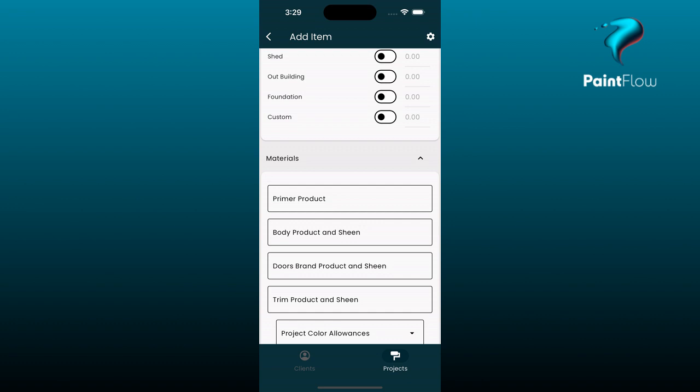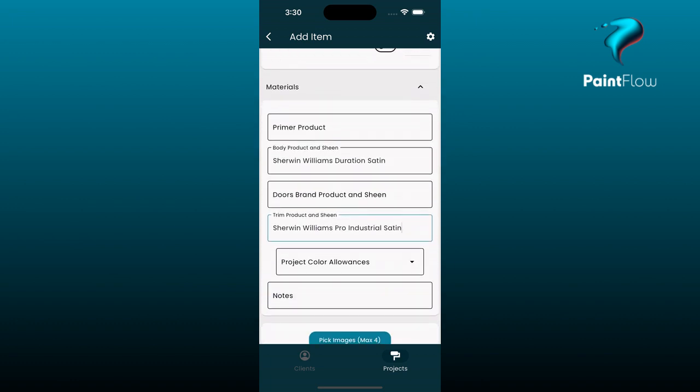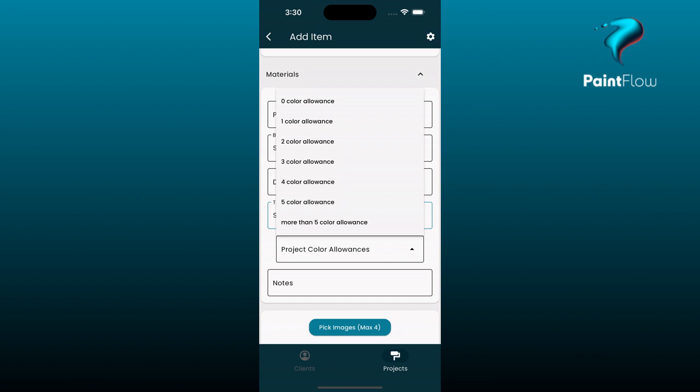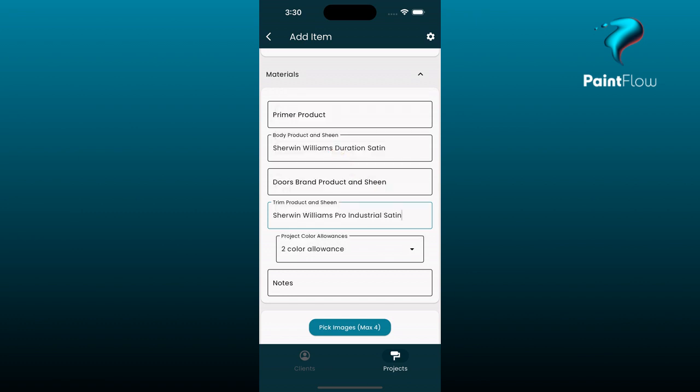Now I'll expand the Materials section. Here is where we will document the materials that we will be using, such as our paint and primer. We can also specify the maximum number of colors that we will work with. In this case, we're going to have different colors for the walls and the trim, so I will choose 2 color allowance. We can add a note here, such as the colors that the customer wants to use.